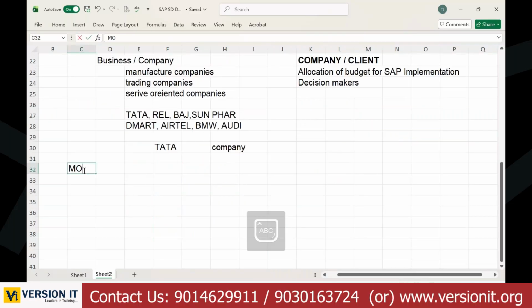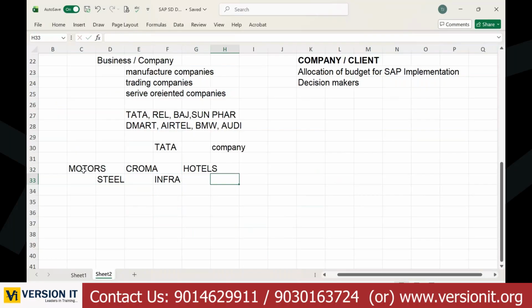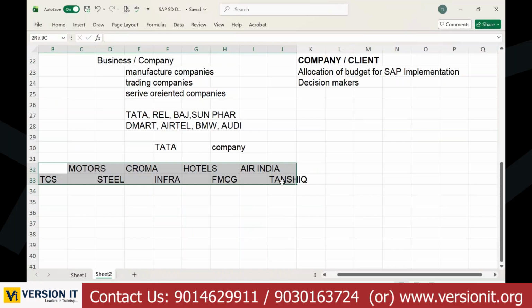One on the name of Tata Motors, second one Tata Steel, Tata Chroma, then we have Tata Infrastructure, Tata Hotels, then we have FMCG, they have their Airways, Air India, Tanishq, then we have TCS. These are all different businesses that Tata is running. It's not that Tata is running one single business, they are running multiple businesses. So obviously capital investment will be different.